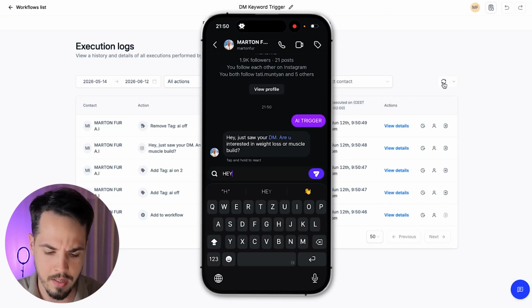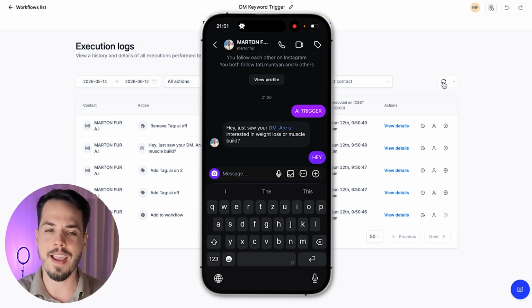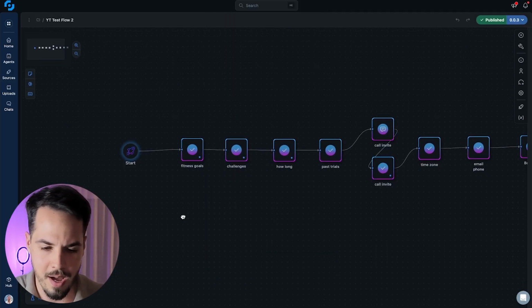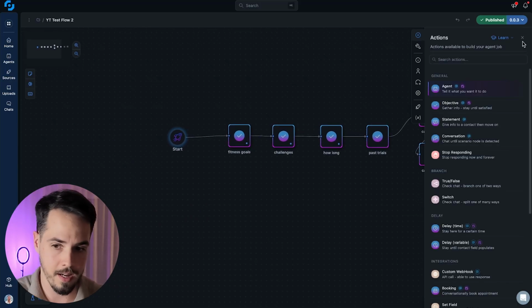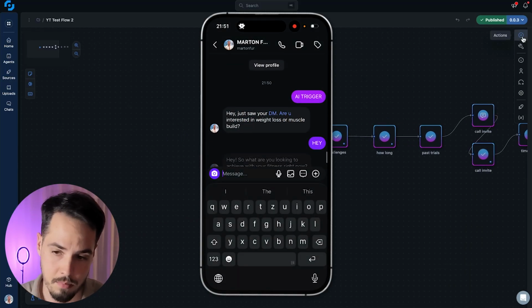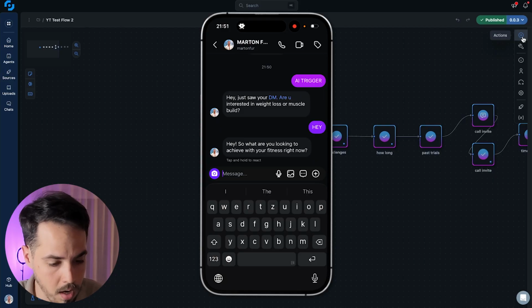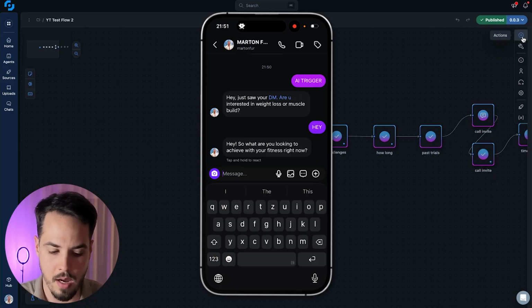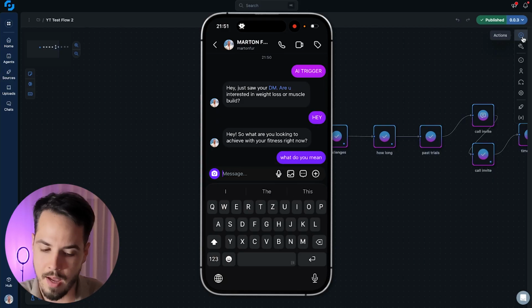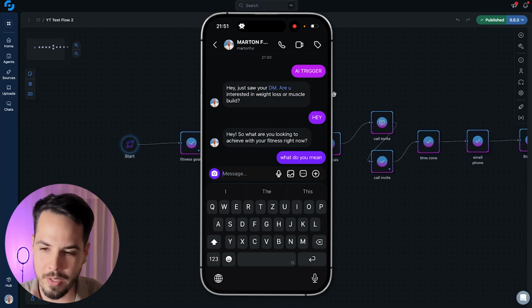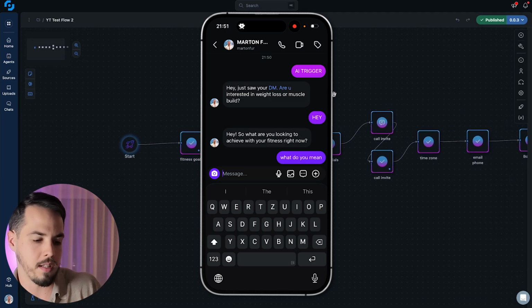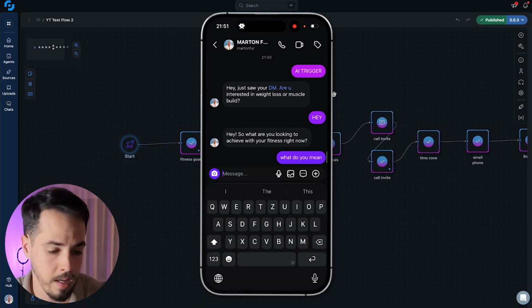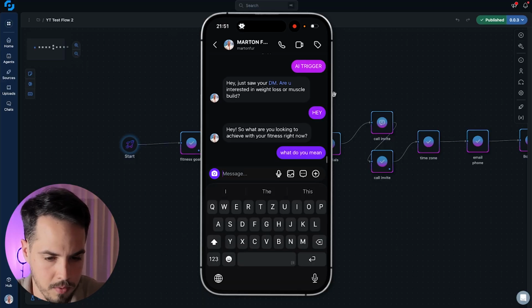And I'm just gonna say, hey, let the AI work. It's supposed to get now my fitness goals and then the challenges, and it should try again and again until it actually gets the answer. Hey, so what are you looking to achieve with your fitness right now? What do you mean? I'm not gonna let it have it so easy, because it should come up with these real life scenarios. It will get these messages in real life from a lot of people. It should be able to handle it. Let's see what it comes up with.